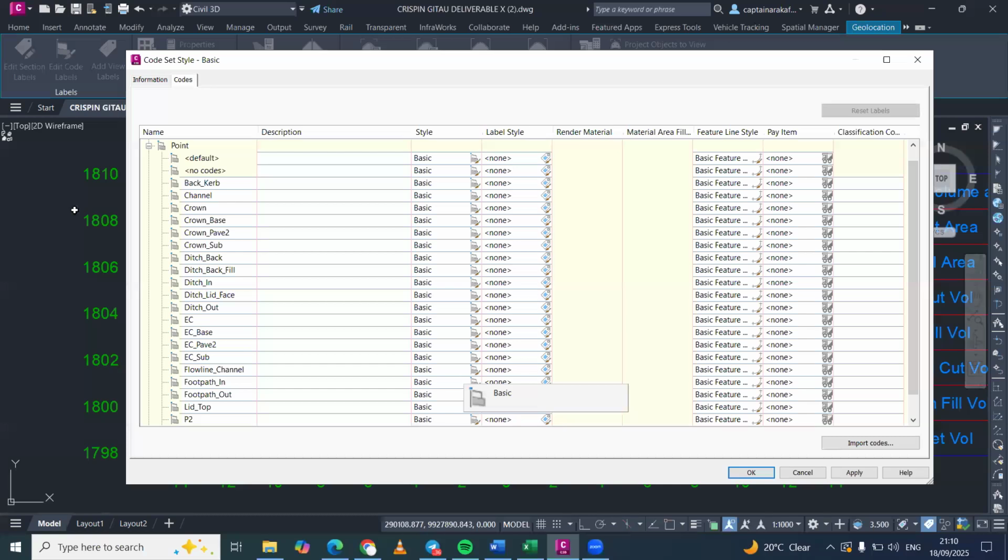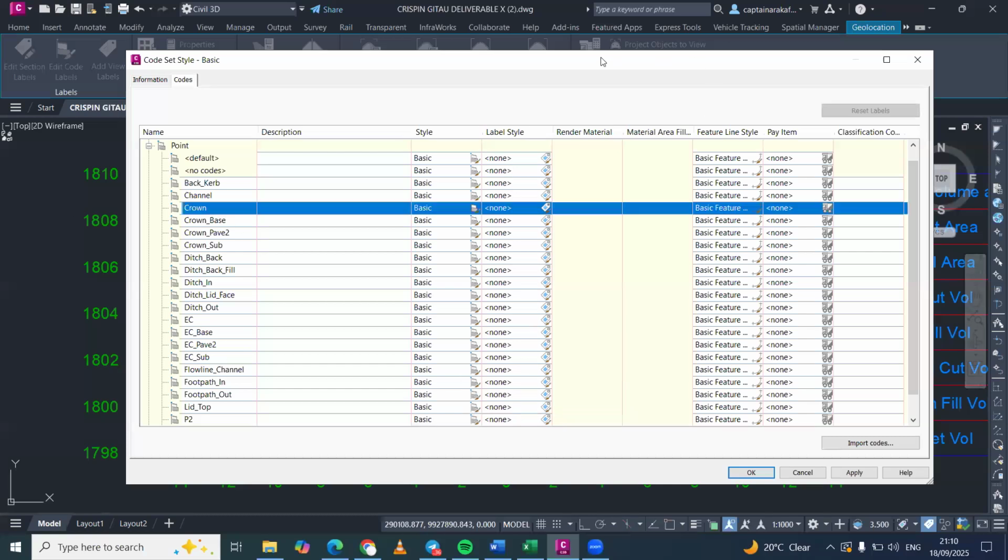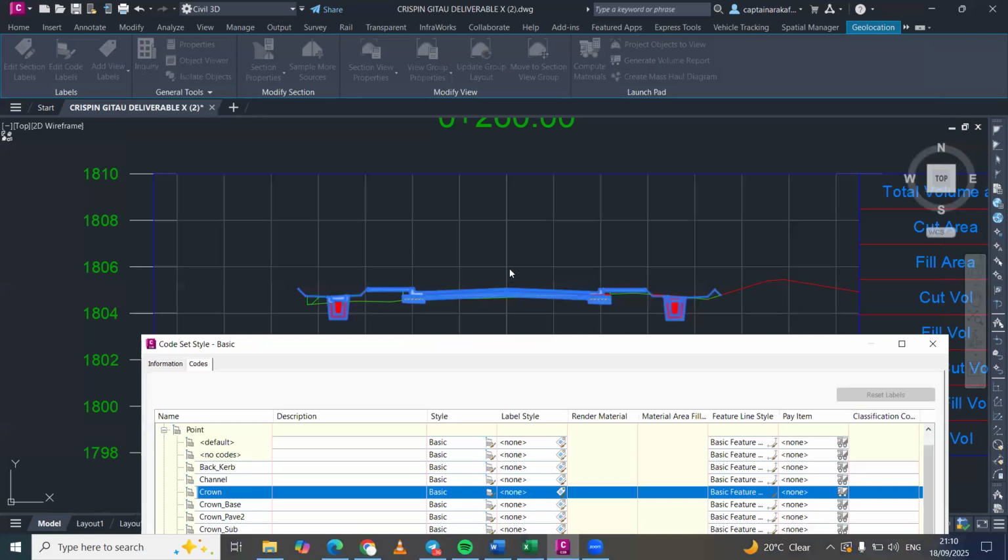okay? So for example, I'll maybe go to crown. I know I want to see the crown. I want it labeled. I want to know the offset of the crown. Of course, it's at 0. I want to know the elevation, okay, of that particular point. Now, if I want the edge of travelway or edge of paved shoulder, whatever it is, I also need it displayed or labeled as the edge of travelway. Give me the offset relative to the center line, and also give me the elevation, right? Sidewalk, maybe I'll be interested in a label for the sidewalk or whatever it is, okay?